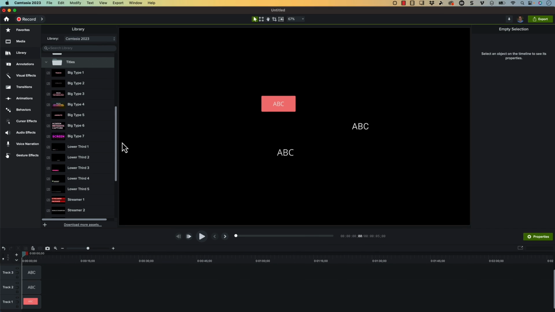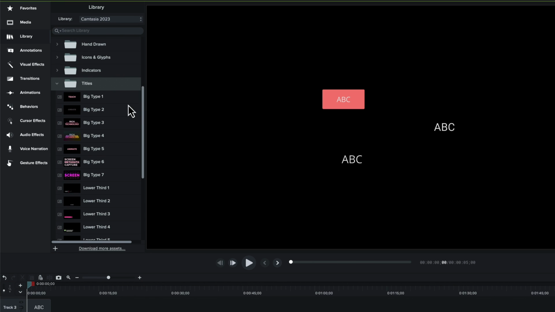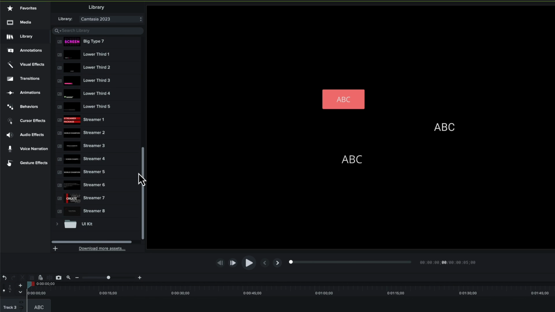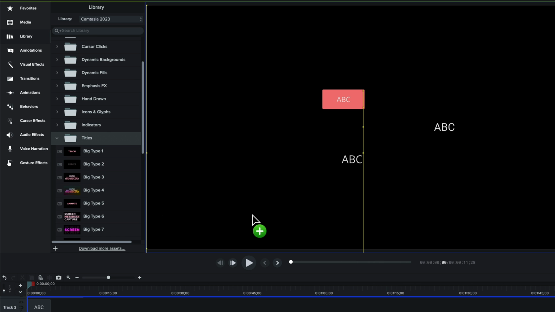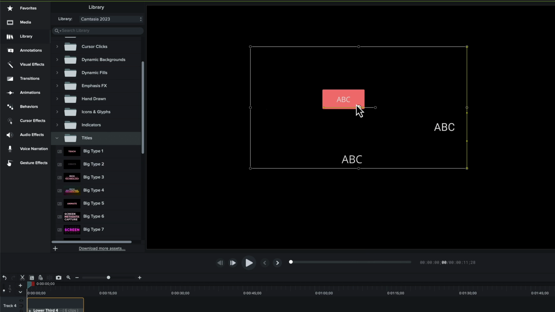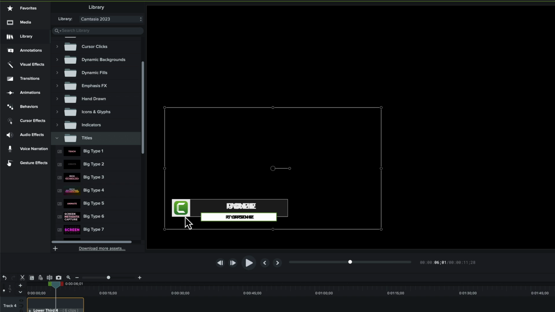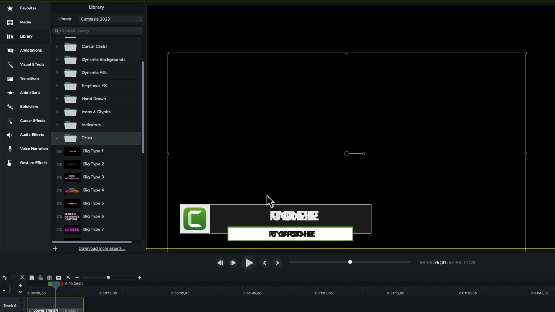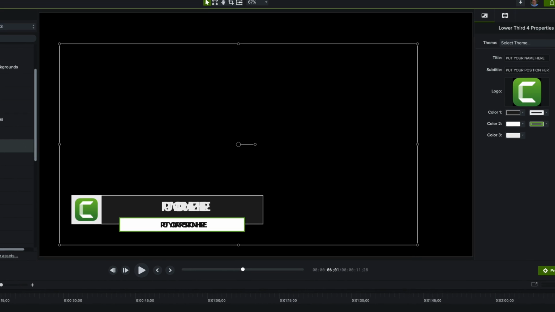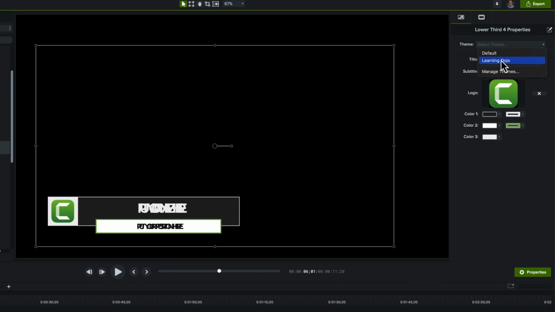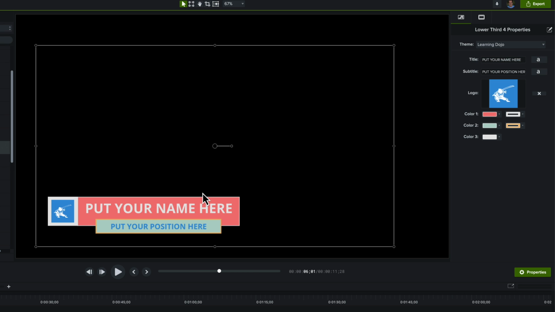In the library, I have the title section here. And in the title section, there are some different types of lower third titles. If I drag this out, notice how that lower third has an icon. It has that font that's not really performing that well. I'm going to stretch this out a little bit more here. I want to easily fix this, and you can do this easily just by coming into the Learning Dojo theme. Now notice how it places my icon right there.